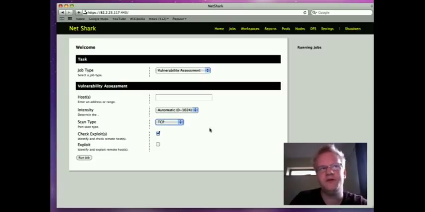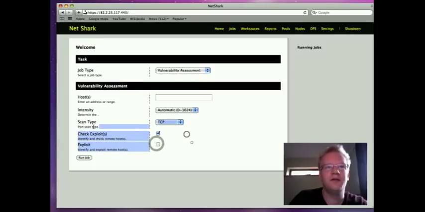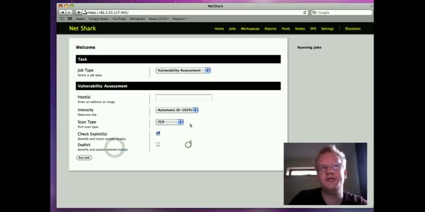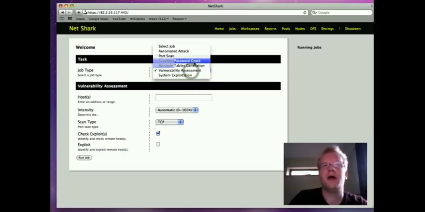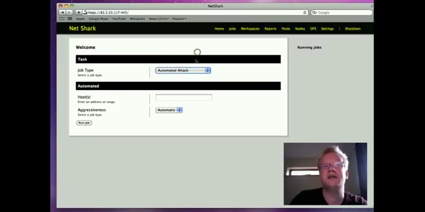If you want to check the exploits, this is a service that's built into Metasploit that allows you to check to see if the system is actually vulnerable before actually going ahead and exploiting it. Or we can just go ahead and exploit it, which will bring back our session. And the automated attack, literally, you put in the host and it goes off and scans it.